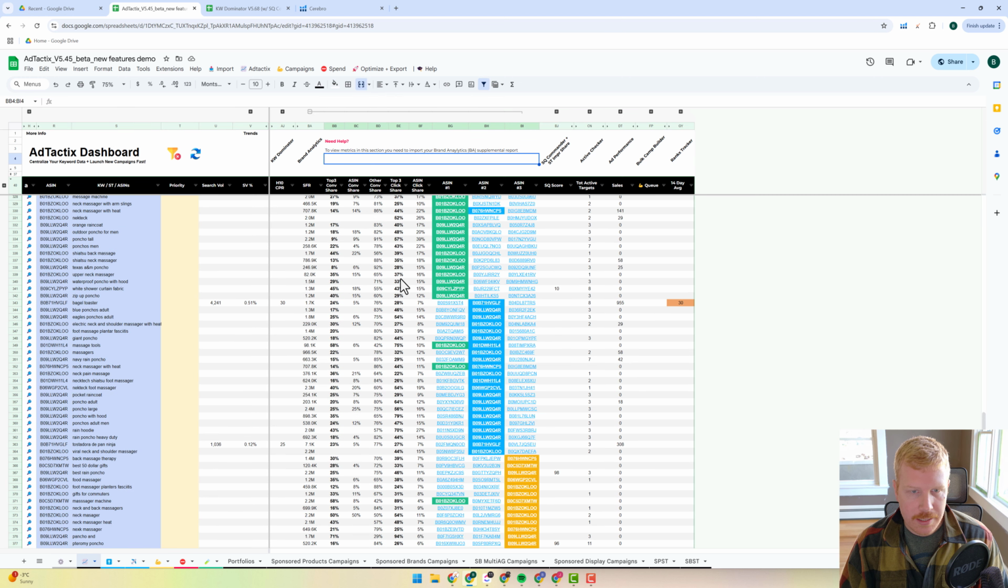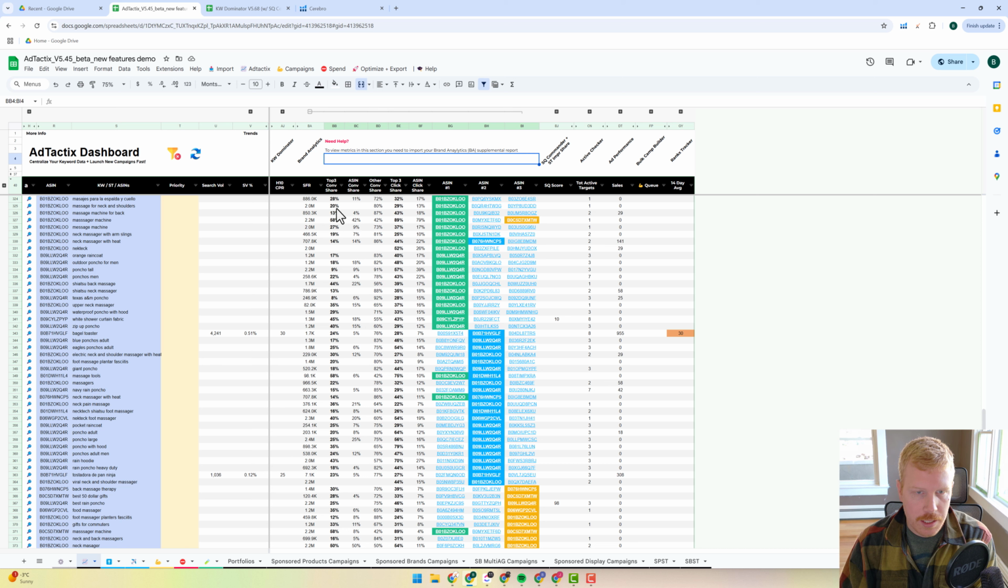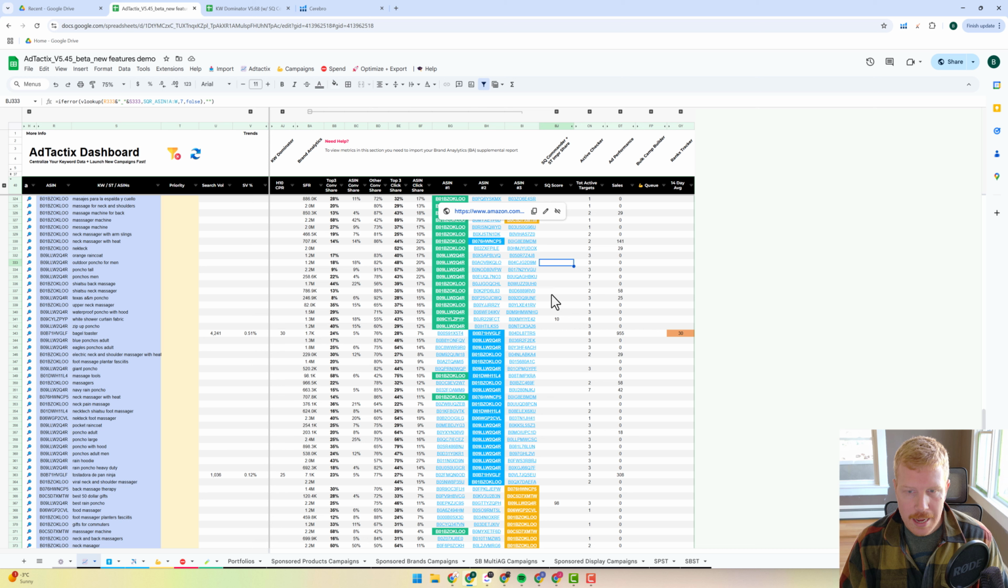Going back though, you can see it's giving us a few extra data points here in addition to our top 3 conversion share and click share. So it's giving us our ASIN conversion share, if that's showing up in the top 3, which you can see here in colored format. If you see a green, blue, or orange highlight, that means it's your product, where, if it's not, it just means it's a competitor, and you can hover over and jump to that product if you want to see it.